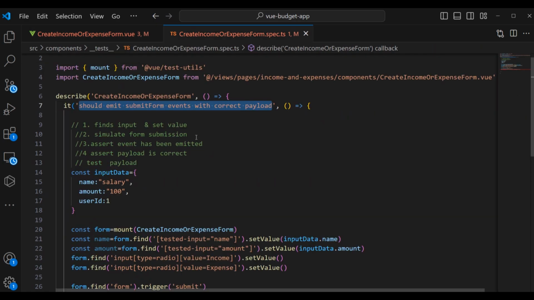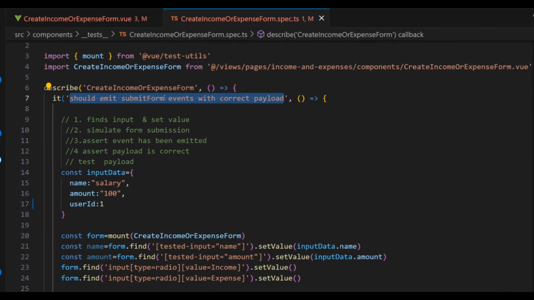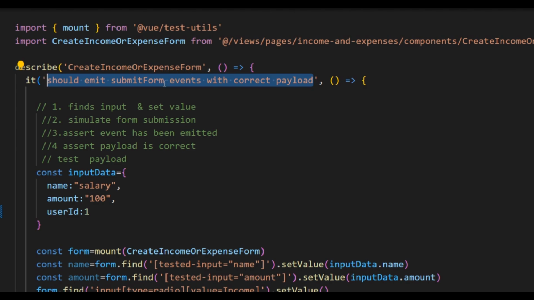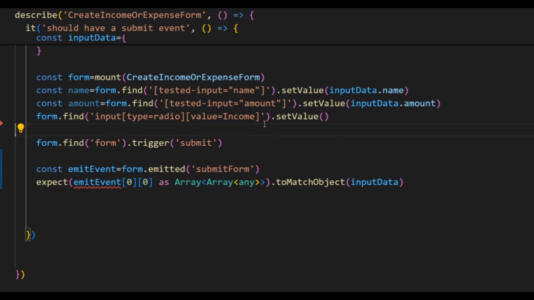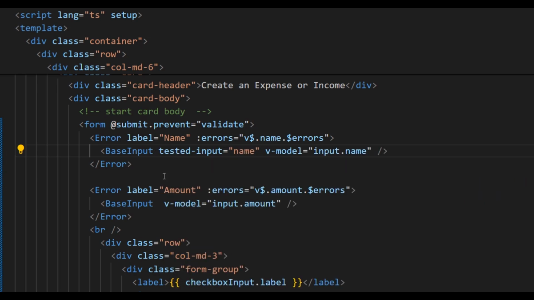To do so, I'm going to get into the test file of this component, createIncomeExpenseForm, and then here I'm going to change the test case to should have a submit event. And then right here, we're going to check only if the user has interacted with our form. And here, first of all, we are going to remove that, but also we are going to copy this tested input. We are going to pass it to the base input for the name, but also for the amount. For the amount, we're going to pass here amount.